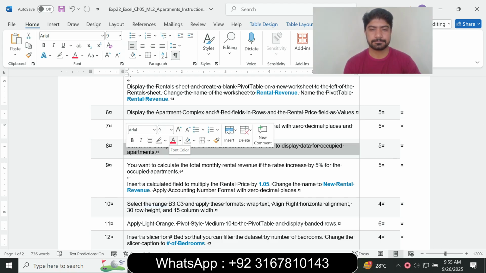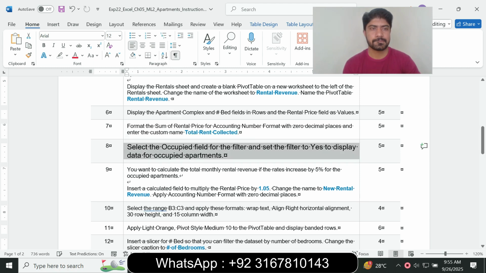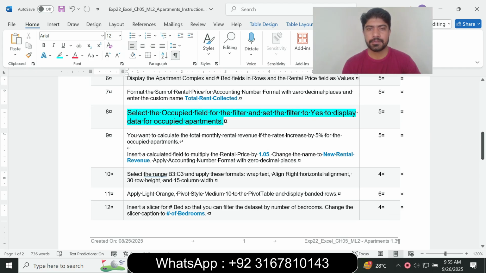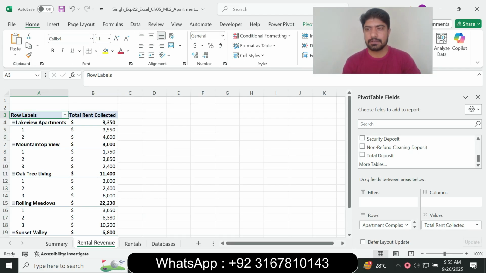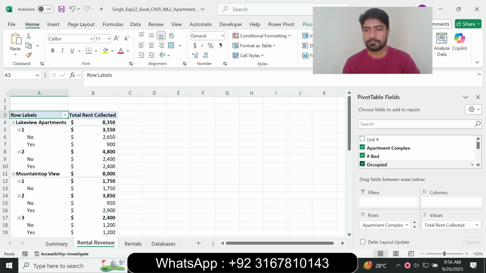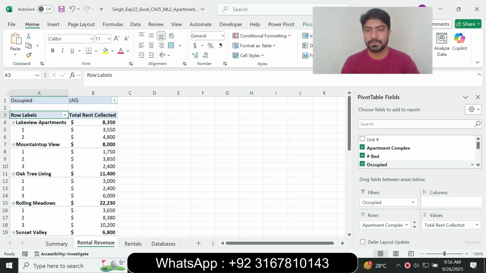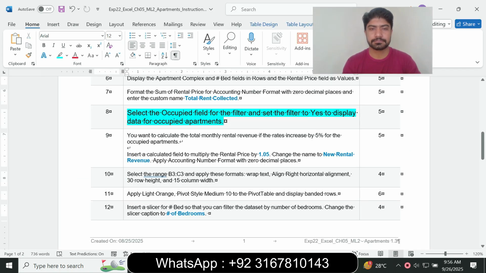So question number 8 is: select the occupy field for the filter and filter to yes to display data for occupied apartments. So next select the occupy field to the filters area and set the filter to just display the data for occupied apartments.